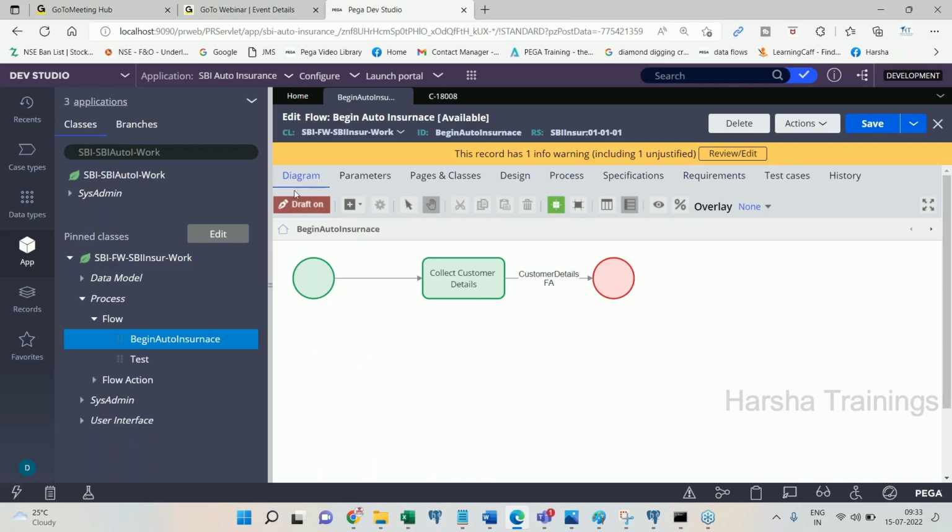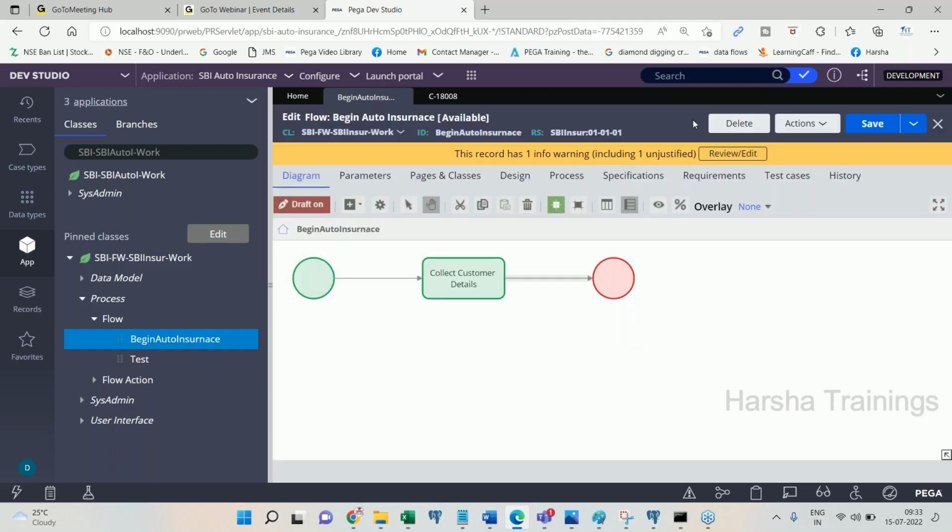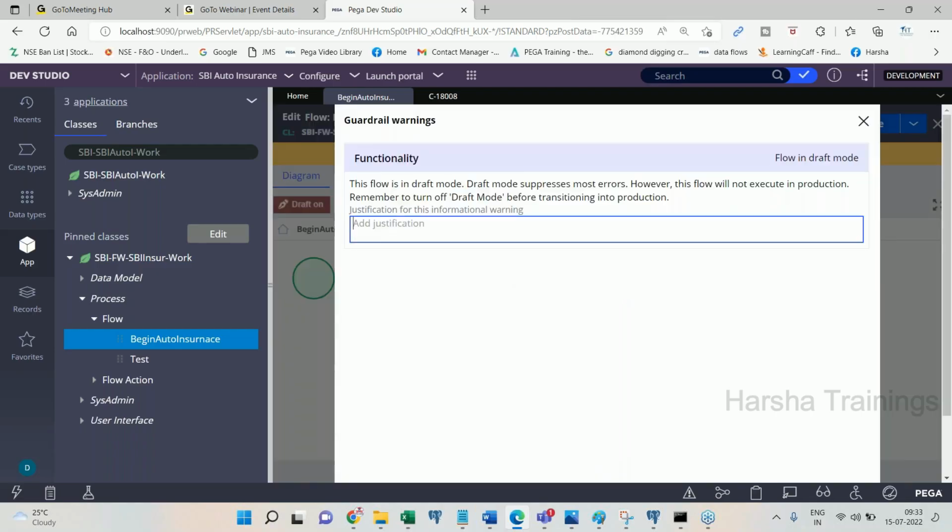In the diagram tab of the flow, I am going to double click on the flow action of the assignment shape outward connector to see the flow action. I am removing the name of the flow action, meaning that I am not calling the flow action. Without calling the flow action, with an empty flow action, I am trying to save this. It is being saved successfully. There is a warning. Don't bother about the warning as of now. What is the warning message? I'll read it out. It says, this flow is in draft mode.